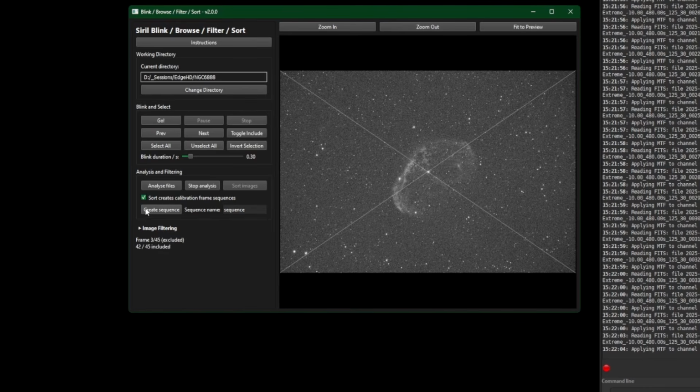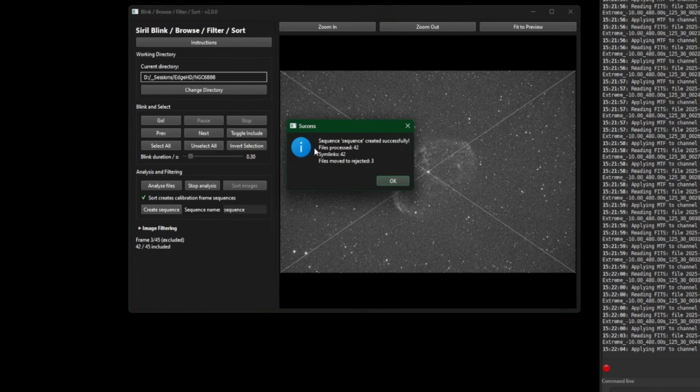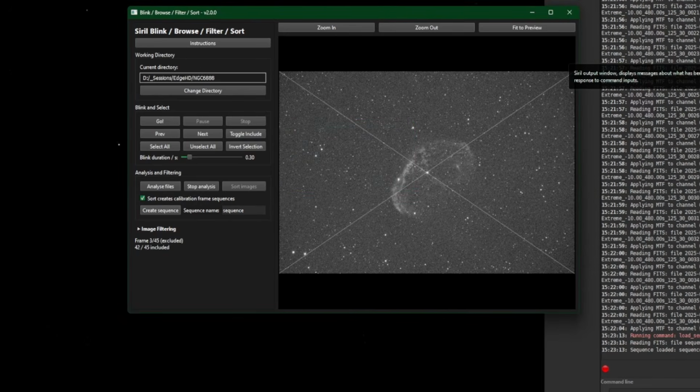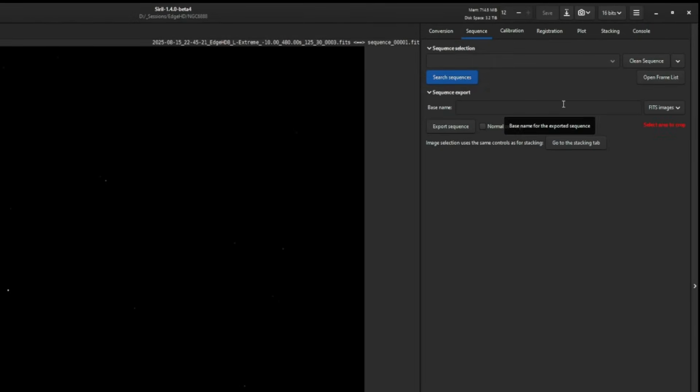At this point, I can simply hit create sequence. It'll tell me that it created the sequence. It processed 42 files, rejected 3. So we have 42 over 45 that we're going to be using. I click OK, and if I wanted to process those images manually, then I can come over into my sequence tab and hit search sequences, and there's the sequence I just created for me.